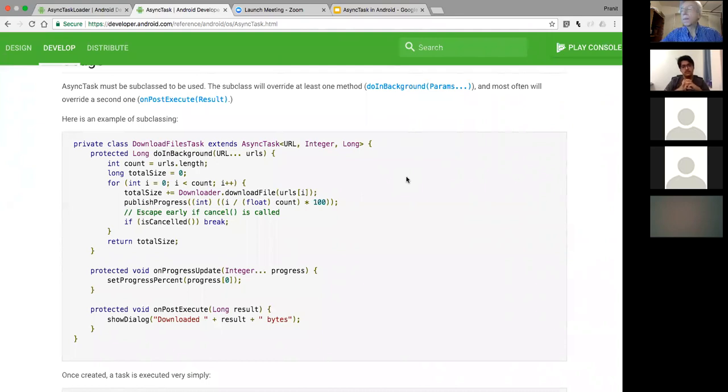So let me ask this question. On progress update, that callback doesn't actually get called if you don't call it, right? So for example, if you look at publish progress, if you don't have that line there, then on progress update never gets called, right? No. Yep, so the methods, that's something that the AsyncTask will do on its own.